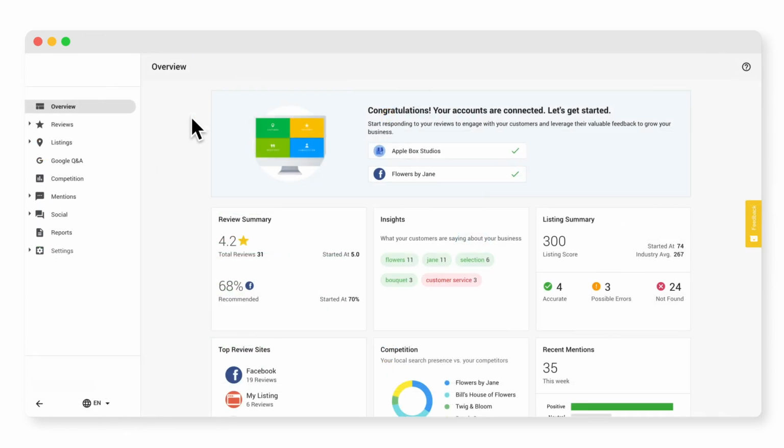And that's all there is to it. Enjoy logging into your Reputation dashboard each day to monitor your business's online presence. Start taking control of the conversation about your business online.